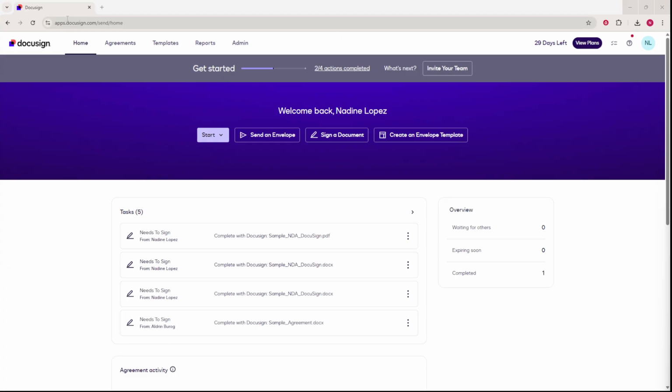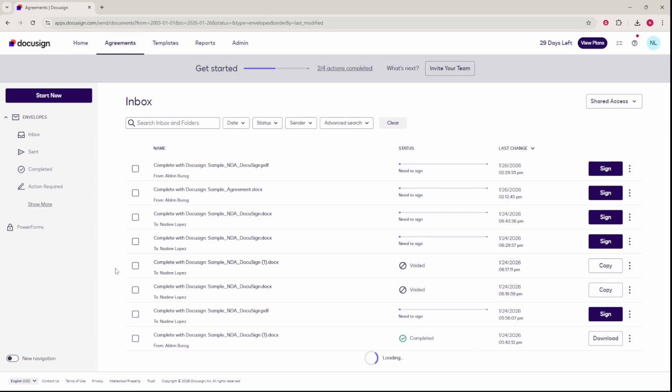Start by logging into your DocuSign account. Once you're in, look at the top menu and click Agreements. This page shows all your envelopes, including those you've sent, received, and completed, so it's the hub for everything you'll need today. Next, find the envelope whose certificate you want to view.